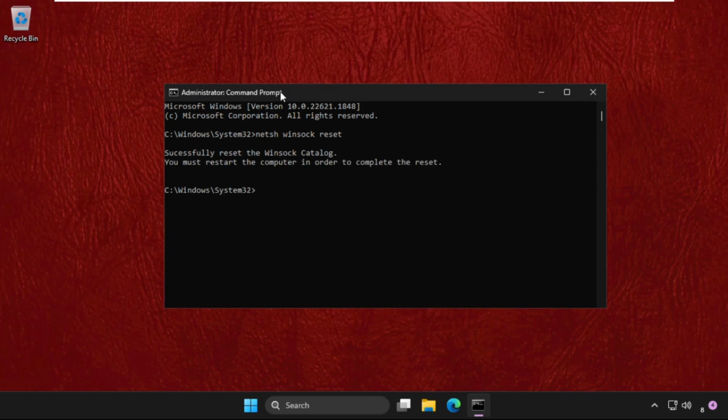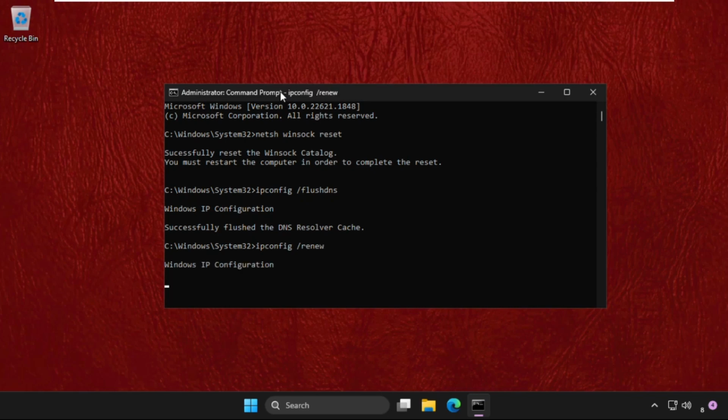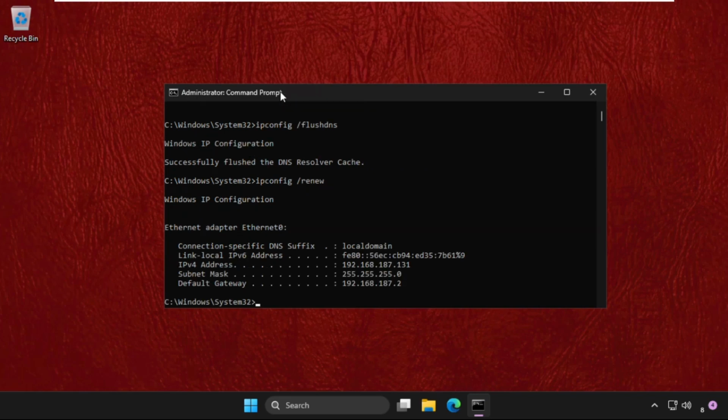Once done, type in ipconfig /flushdns and hit enter. Then type in ipconfig /renew and hit enter. This will take some time to complete the process. We need to wait for it.